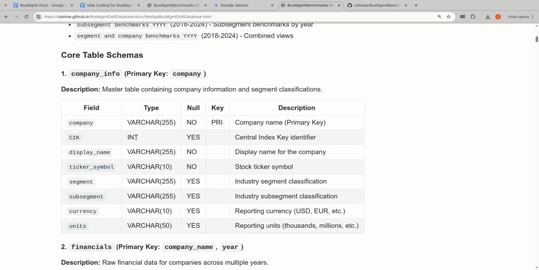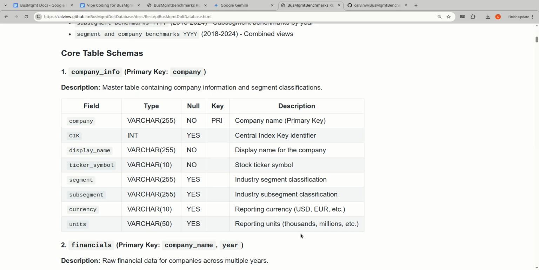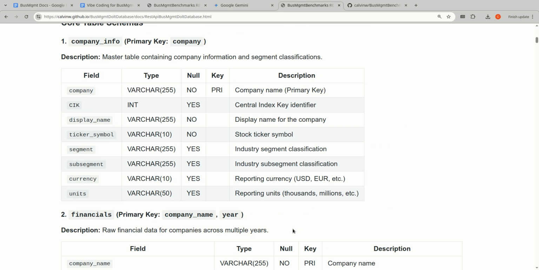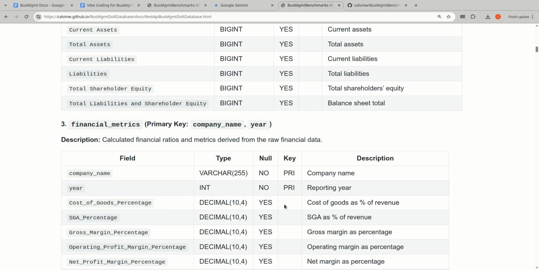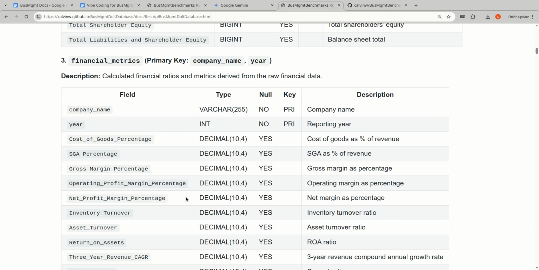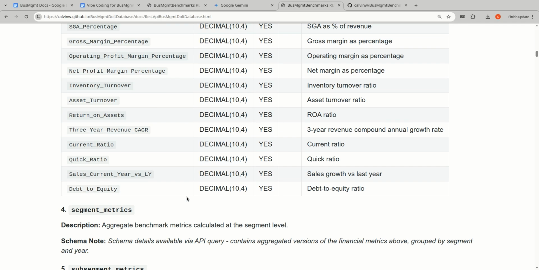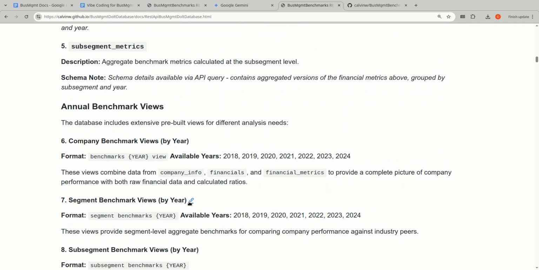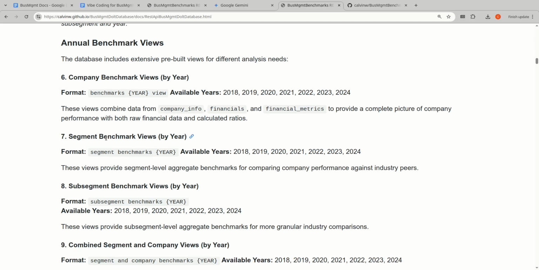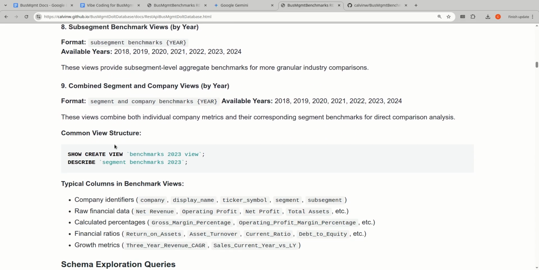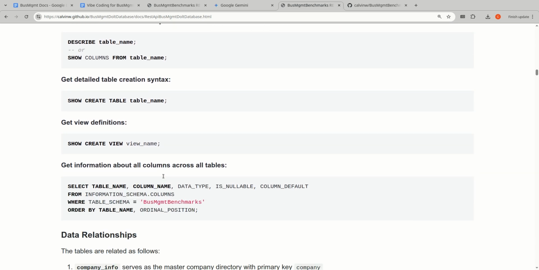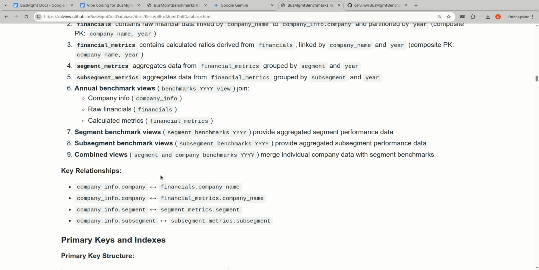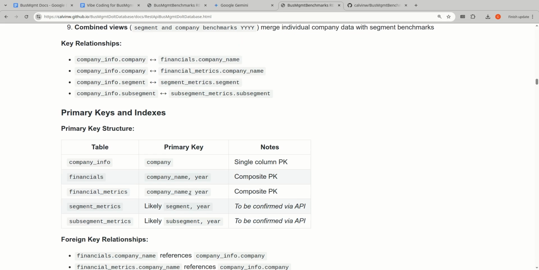And then down here is a description of the different data types and the fields in the tables. So here's the company info table, here's the financials table, and this is all just so that the LLM understands what's in this table exactly. So that's a list of the tables, and then there's a bunch of examples down here of the different views and what they're used for. And so you don't necessarily need to know all of the details down here, but you can read through here if you want to.